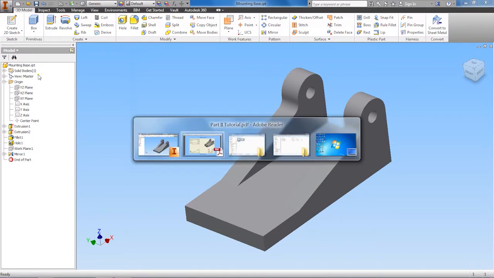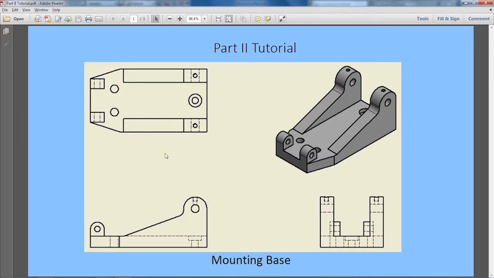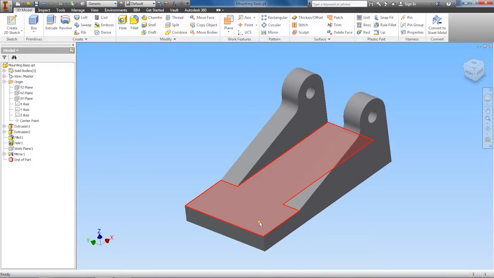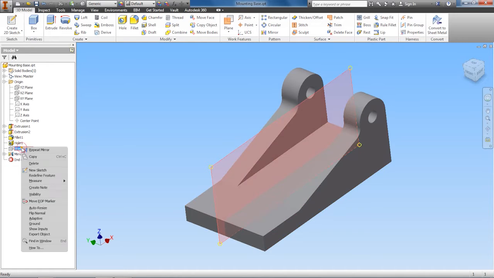Okay, so let's take a look at the next feature that we're going to add to our part, this piece down here. These sit in a little bit, and they're aligned slightly with this edge here. So the easiest way to do this, let's go ahead and turn back on that mid plane, that plane that we created in the last video.